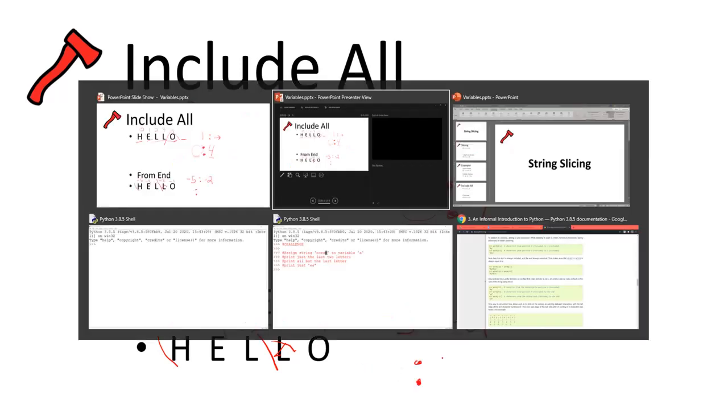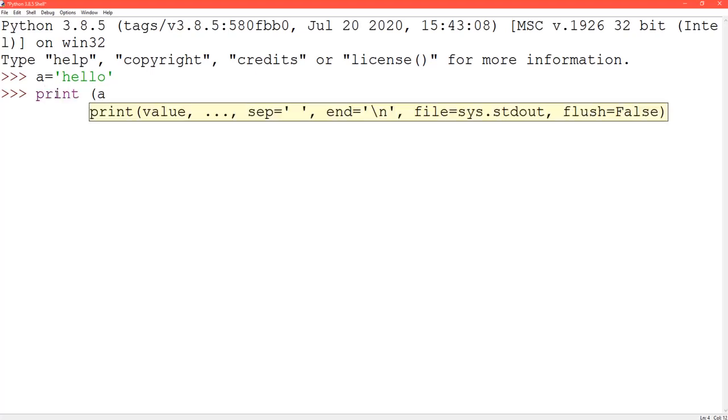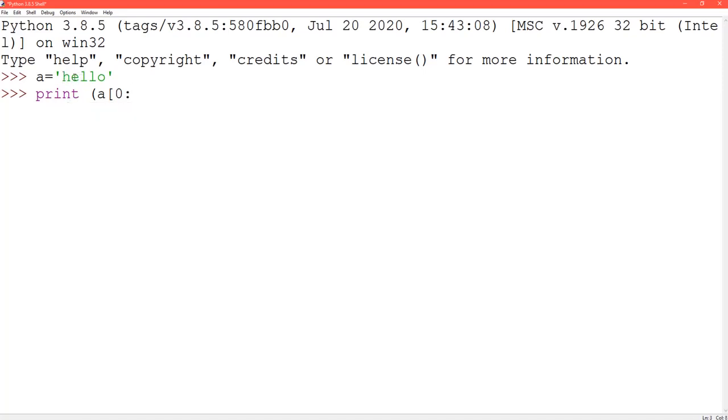So let's head over to the interpreter and let's give this a shot. So let's assign a variable. Hello. Let's say we just wanted to print the first 2 characters. We wanted to slice those out. So we simply print, open parentheses, telling it print A, or open bracket, and then we tell it where to start. So it's 0 index, colon, and then where to stop, but we don't include where we stop. So we want to go up to 2, but not include that.